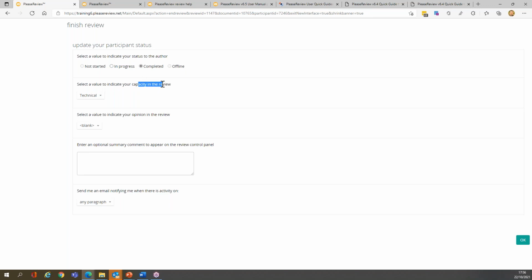But these allow me to indicate my capacity. So my capacity is just really, what business area was I within? And these are business configurable lists. And the opinion, again, is another business configurable list, and I've got a go and not go and things like that. I can give a summary to my colleagues. So I could say that I've completed in line with policy here. And then underneath that, I've also got an option to receive further updates.